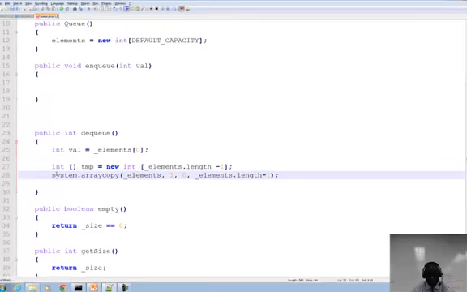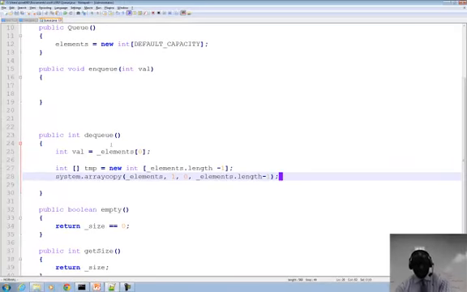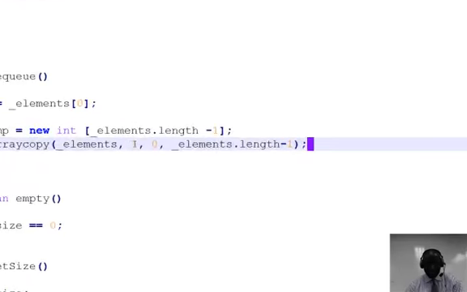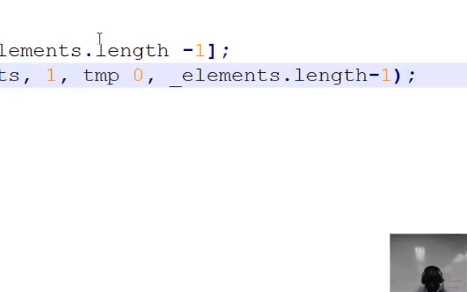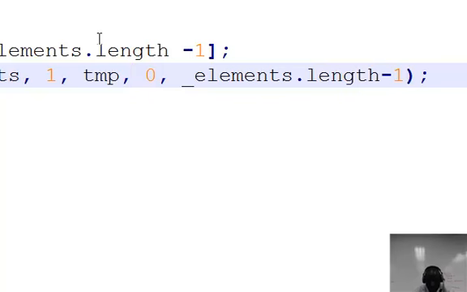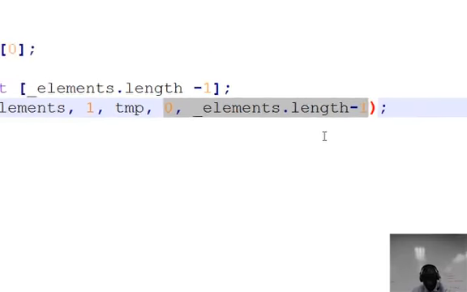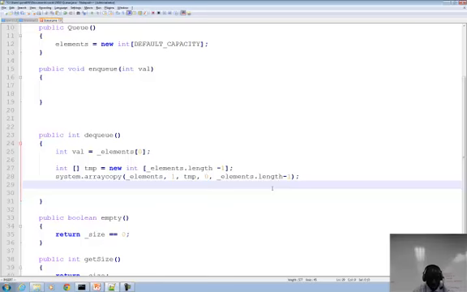So what this does, it takes what's in elements starting at this index, so in this case the first index, and it's going to copy it into temp. I'm sorry, this should be temp. I am missing one. It's going to copy them into temp, and this is how many elements get copied into temp. Okay, and this needs to be a big S.